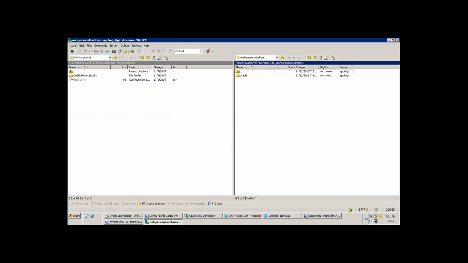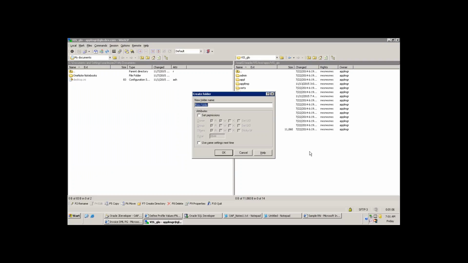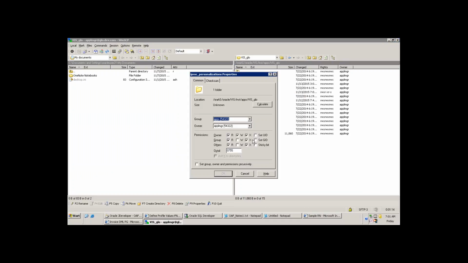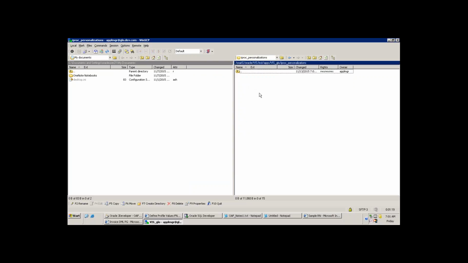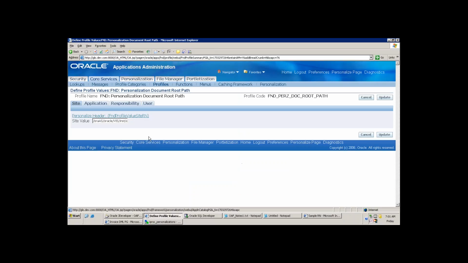If this is a valid one, but let us say I want to have a new one, I'll just create a new directory here. Click on new and directory, and I say procurement personalization. Make sure that this has all the right permissions. Now make a note of the full path, copy the path, and go to the server here.